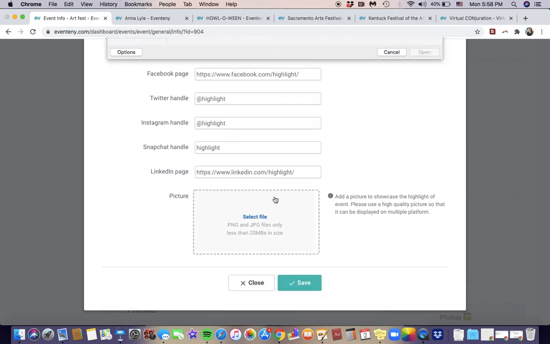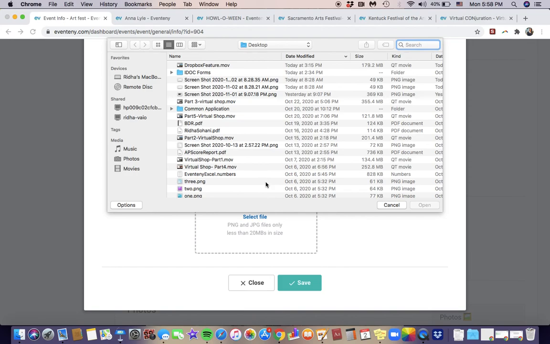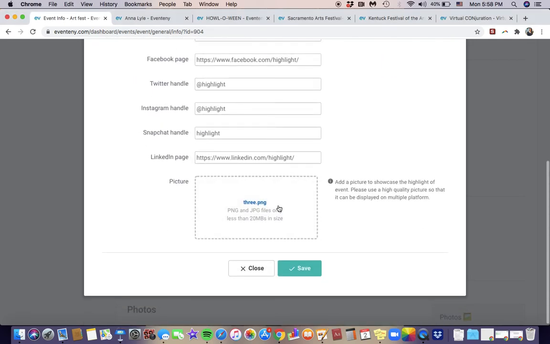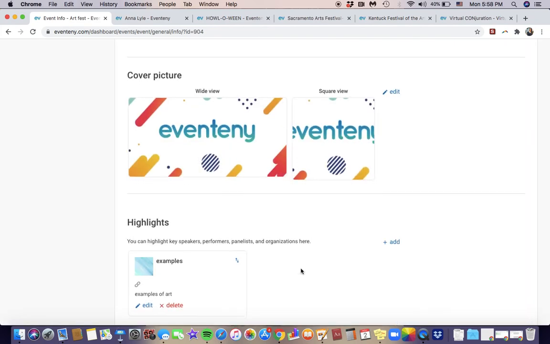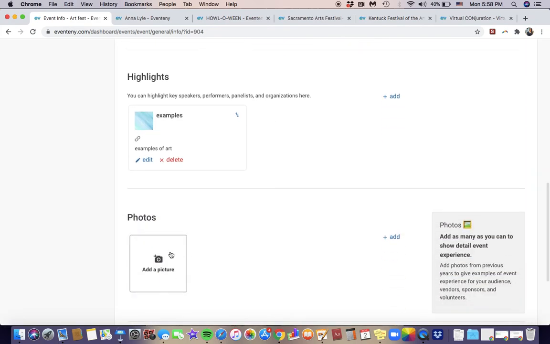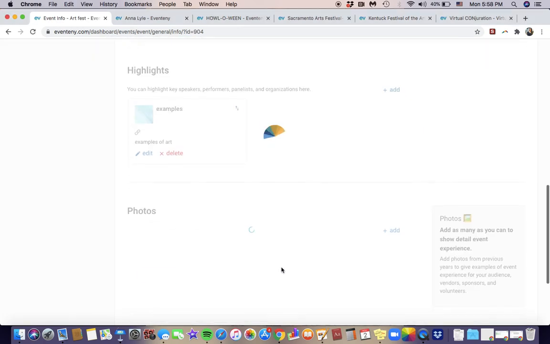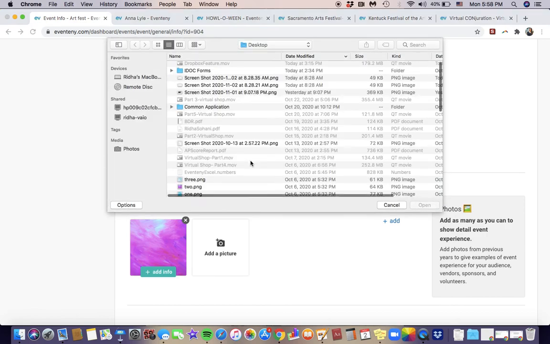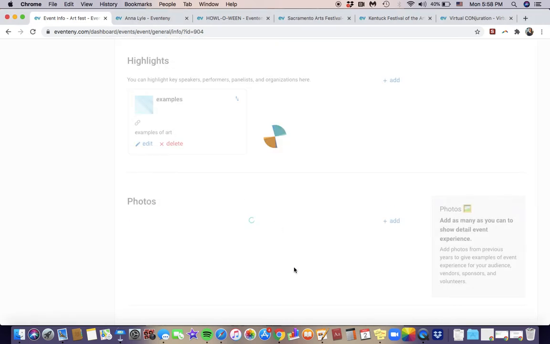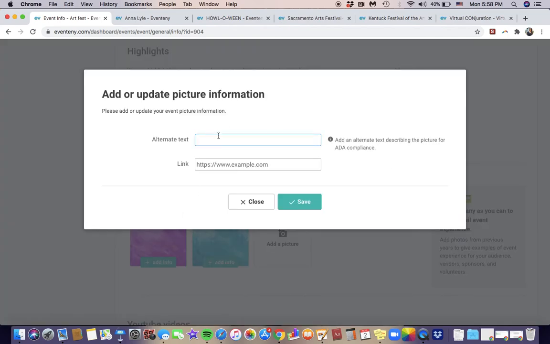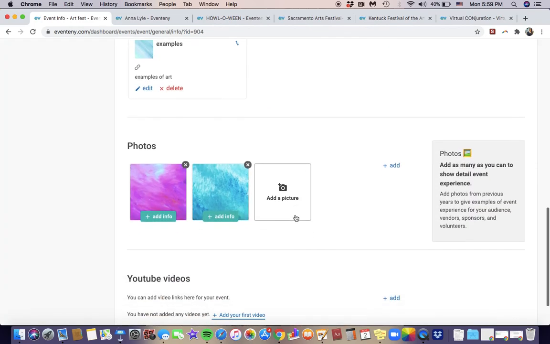And then you can fill out the rest of the information. You can add pictures, you can add social media, email. There's a lot you can do over here. So that's my highlight. I can add pictures, so I'm going to add this. I'm going to add another picture. And then under photos, if you click add info, you can add alternate text, and then you can add a link as well, so that it will be linked.